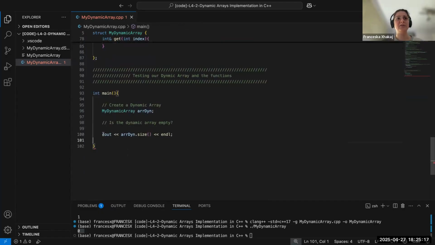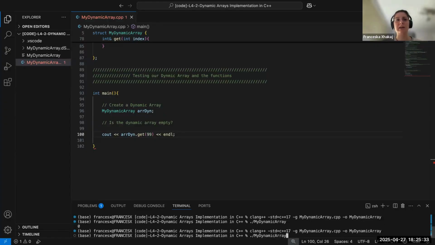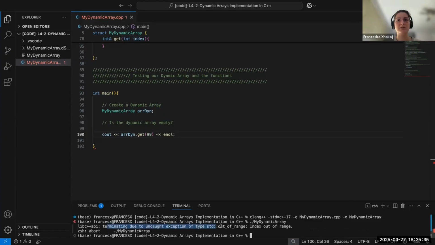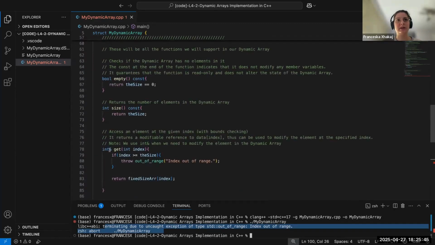Let's go ahead and test this. Right now, if I am going to try to get an element at index 99, I should get an error, okay? Because we don't have an index at 99. The size is currently 0, right? So I'm going to compile. And when I run, I'm going to get a termination due to a standard out of range. It's telling me that my index is out of range. So this is a runtime error. So it seems so far the first part of our get function is working correctly. We are missing this portion because we haven't added elements yet.